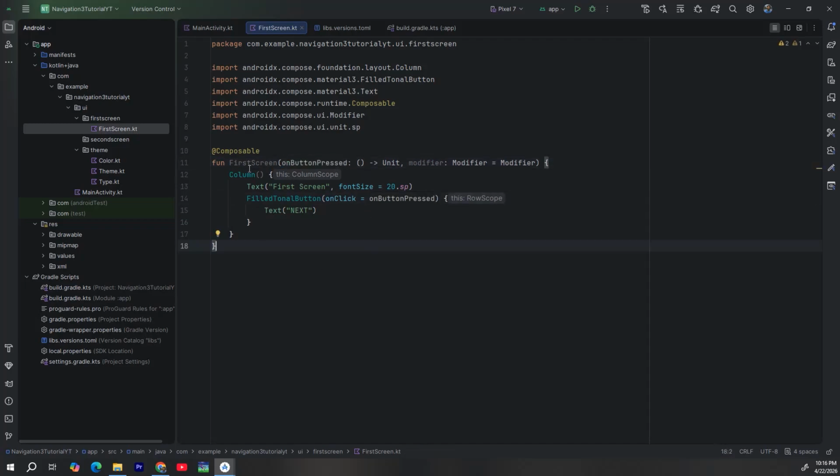And if you want to see how it looks, you can create a preview function over here. So let's say another comp, and let's name it FirstScreenPreview. Okay, and from here simply refer to this FirstScreen.